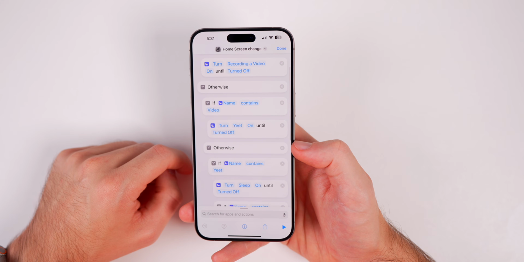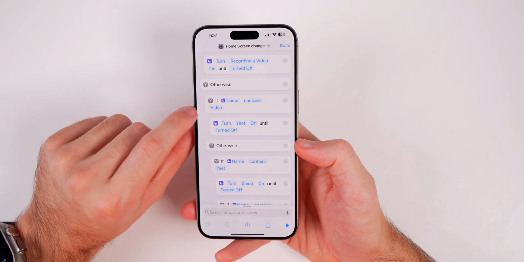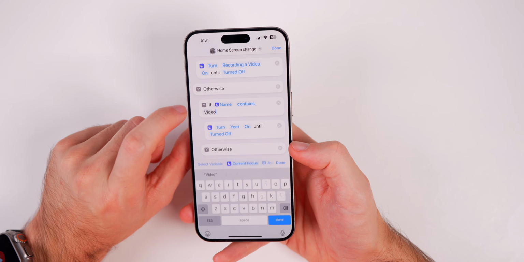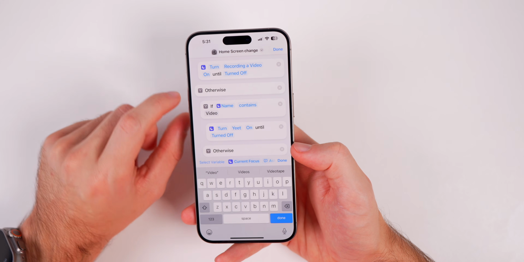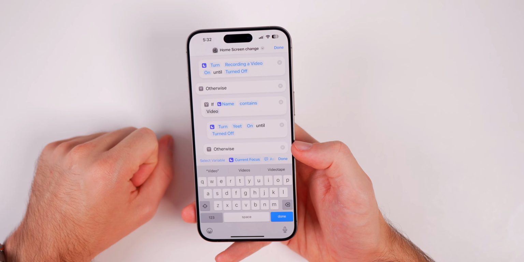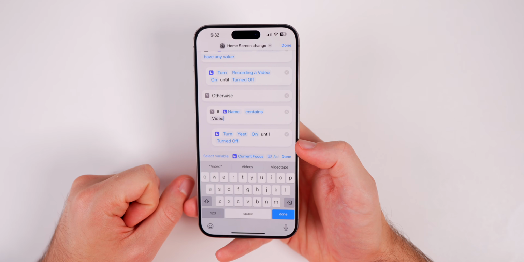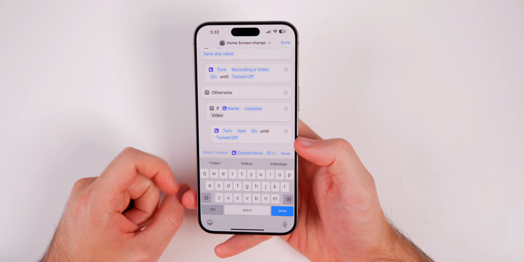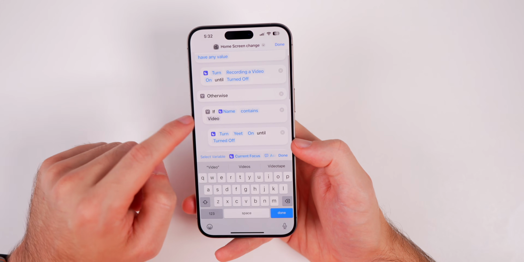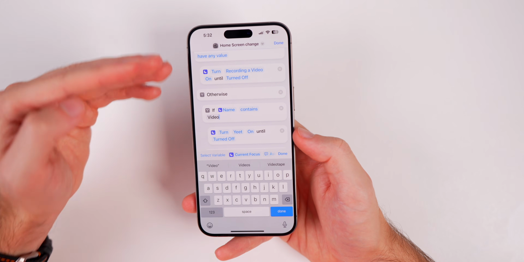Now the most important thing you need to change is where it says "if name contains," and you need to change that text to contain whatever the previous focus mode had. So I know this is kind of confusing, and again, I will have a written PDF guide to reference for channel members if you want to see that. But all you need to do is basically put in the name of the previous focus mode.